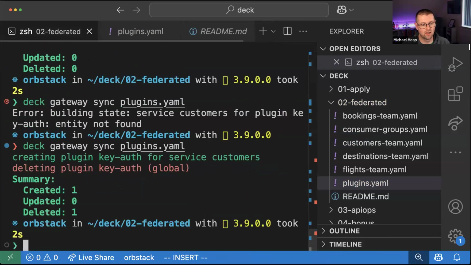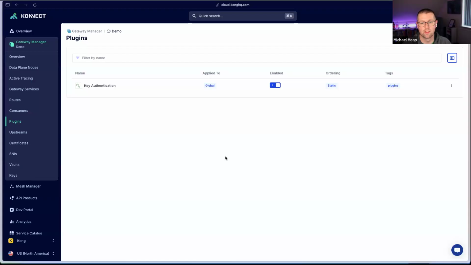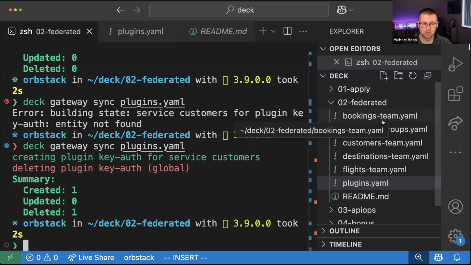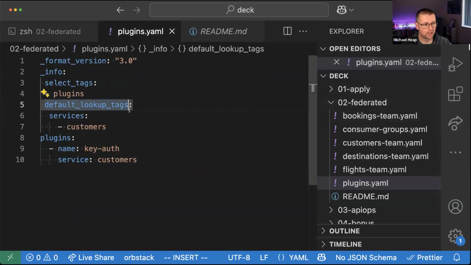And now when it runs, it's created that plugin on the customer service and removed the global one. And it's applied to a service. So this is how you can have platform level things centralized, things like consumers, consumer groups, maybe even services, but then allow teams to have their own configurations that reference that config using default lookup tags.